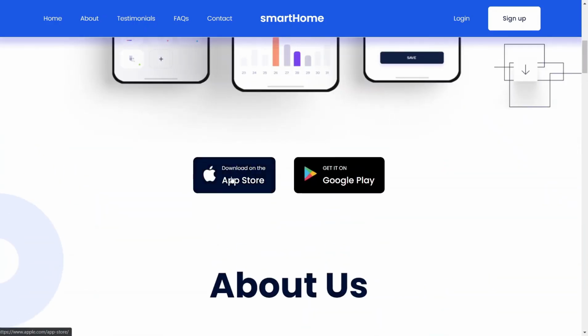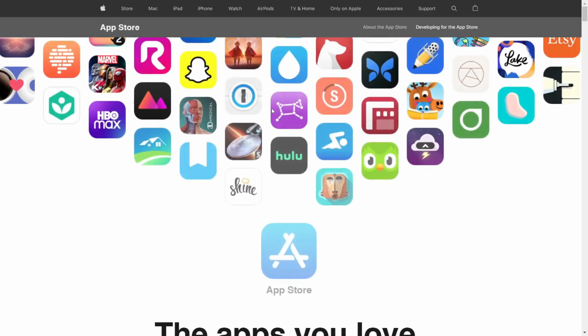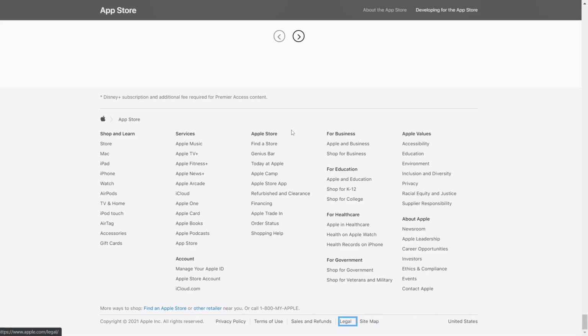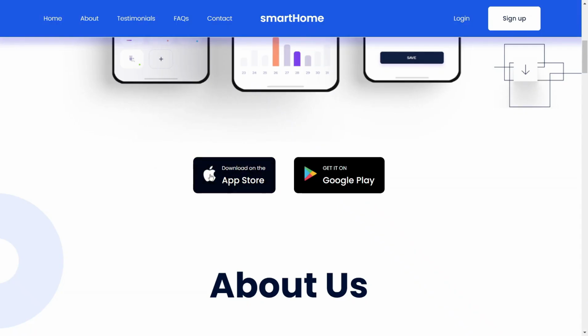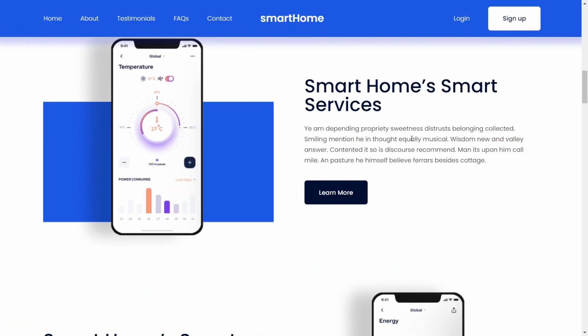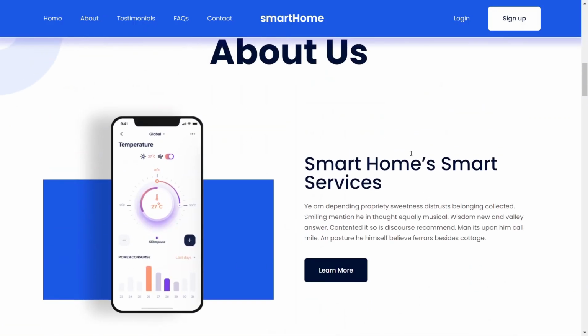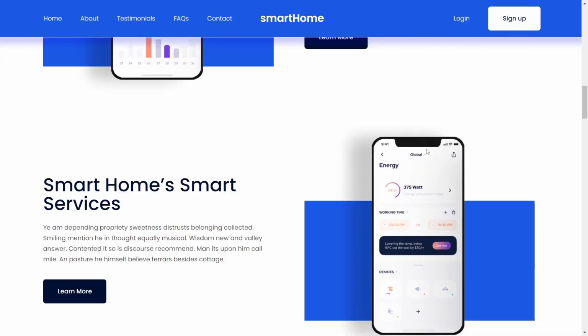Here we have our call to action buttons to download our smart home app. Okay, so we can click that and it will bring us to the page where we can download the app. This is for Apple, or this is for iPhones, and this is for Android phones. All right, here is going to be our about section. That is our about section.